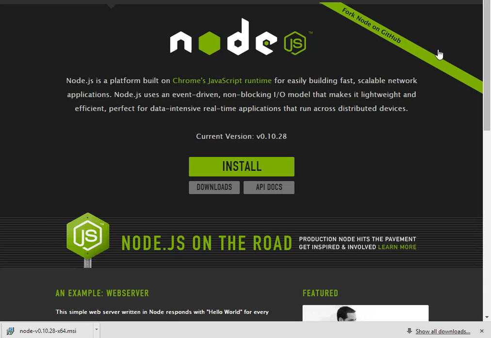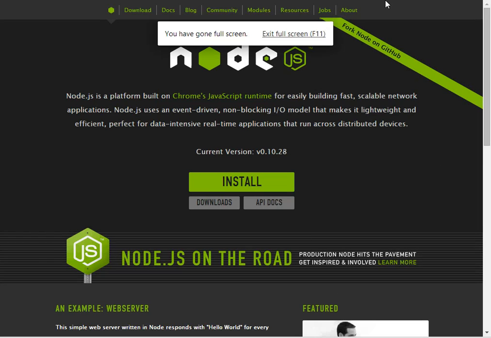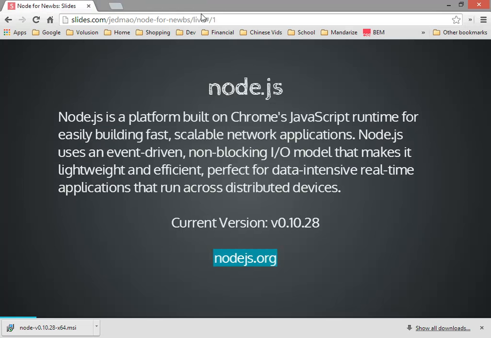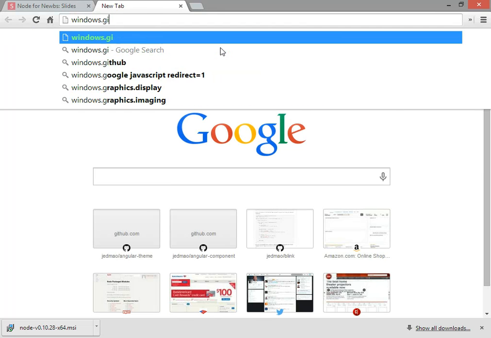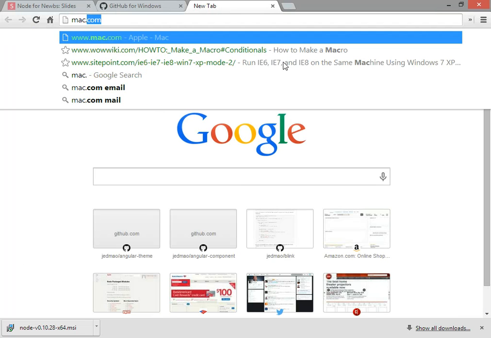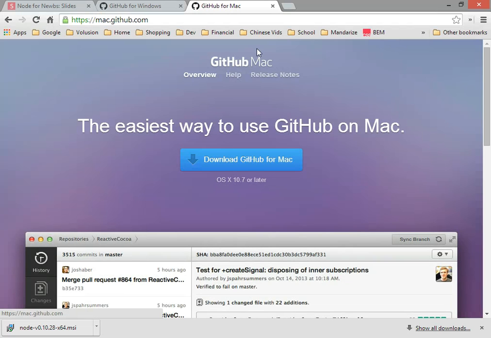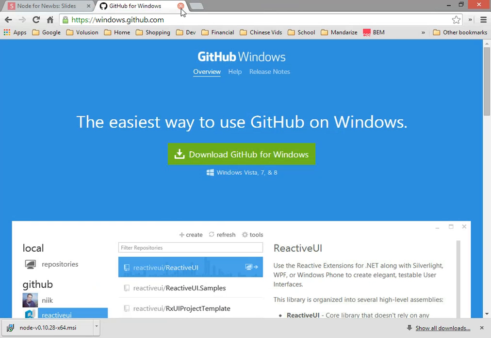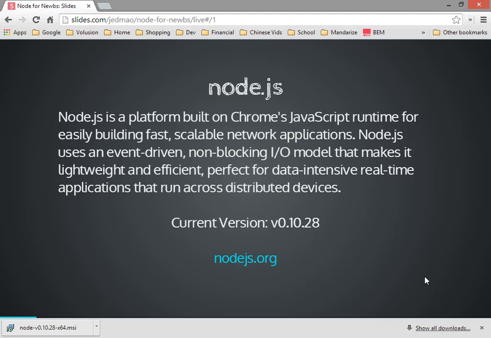Another thing you might want to install if you want to follow along, especially for later on in the presentation when we talk about Gemnasium and Travis CI, you're going to want to have GitHub installed, the client for whatever operating system you're on. I'll show you the sites for that too. So there's windows.github.com for the Windows client right here. And there's also mac.github.com, which has the Mac client. So you can download that and probably get that running before you need to install it later on.